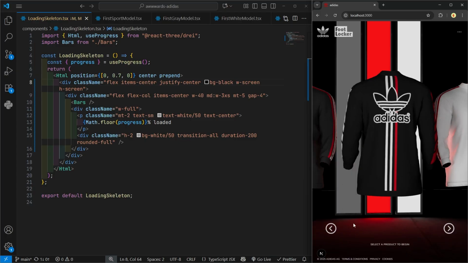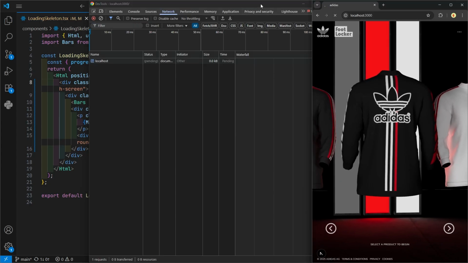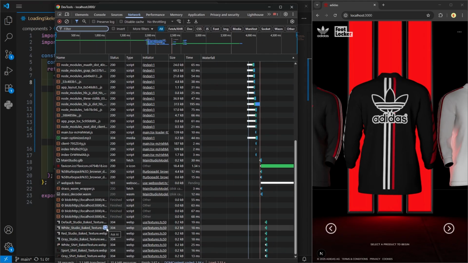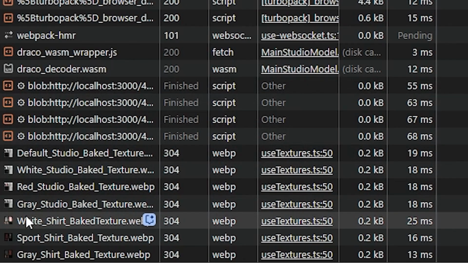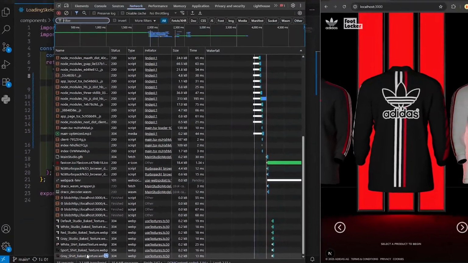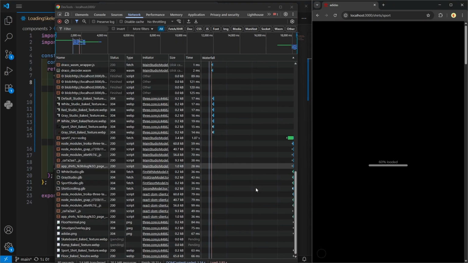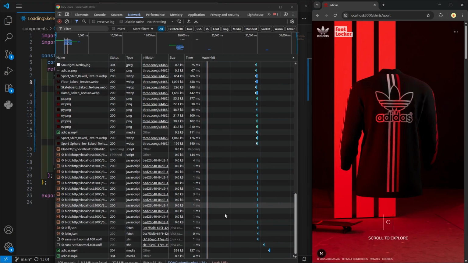So if I open up the dev tool here, and on the network tab, let's refresh the page. You can see that we are only requesting the textures and files for the main studio model. As you can see, we have default studio, red studio, and the color of the shirts right over here as a texture. So if I click on the sports shirt, for example, you can see that another request is actually sent in order to get the textures and models. And this will create those macro loading delays that break the seamless experience we are aiming for.